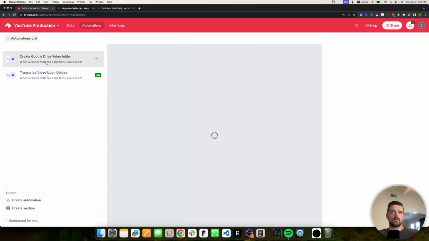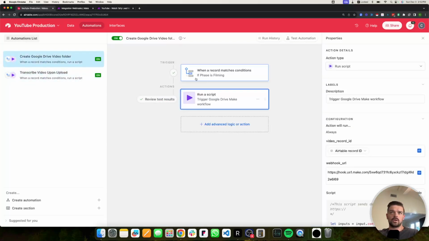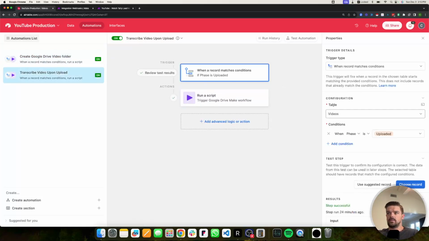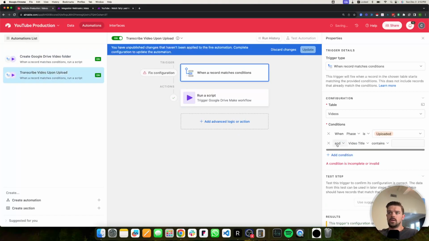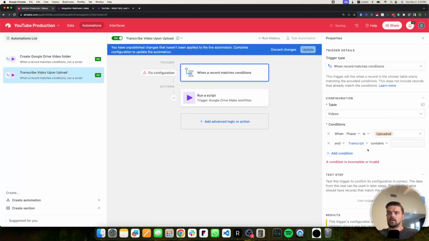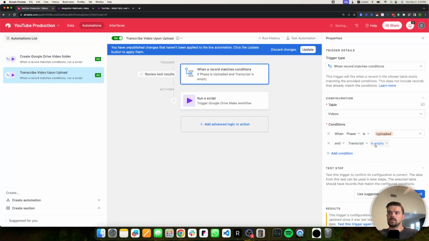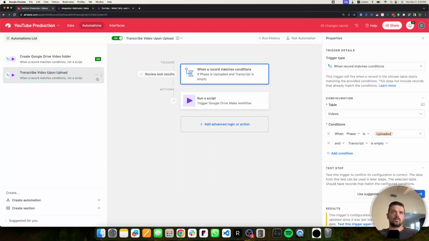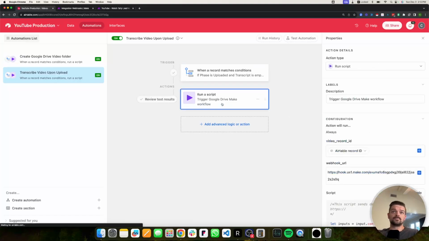In the previous one, we have this trigger here, if phase is filming. In this one, we have if phase is uploaded, and we're going to say if transcript is empty. I created a field on the video record that is called transcript and will contain the text of the transcript. So we only want to run this automation when phase is uploaded and transcript is empty.